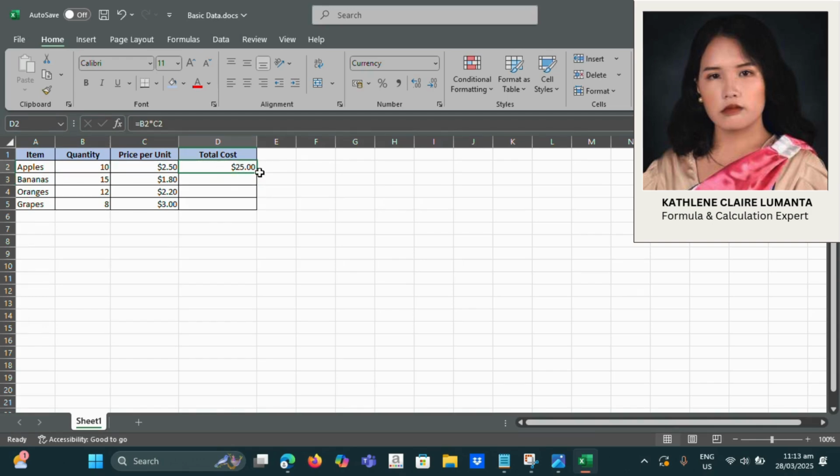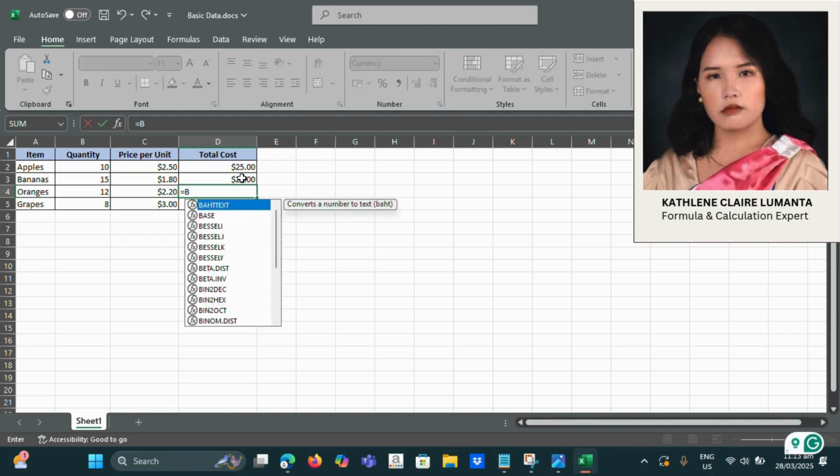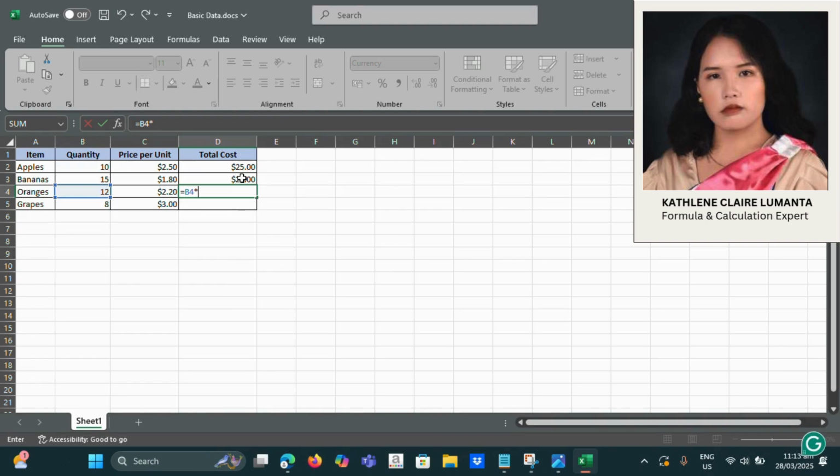So after we set up our table, we move to calculations. For each item, we need to calculate the total cost. This is done using a simple multiplication formula. In the first row, you would enter B2 times C2 in the total cost cell to multiply the quantity of the items by their price per unit, and it will be followed for all items inside the table.